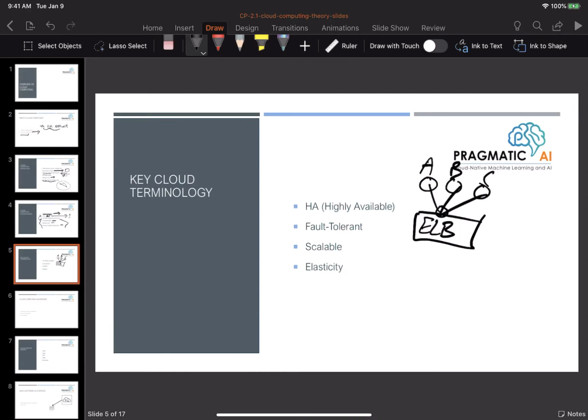Another one is fault tolerance. In the same situation here, let's say that the A server has some kind of a disk problem and it goes offline. Well, in a fault tolerant scenario, it doesn't matter. The load balancer recognizes that the A web service is actually not available, and it just routes the traffic to B and it routes the traffic to C. So fault tolerance is a key characteristic that will come up again and again with the cloud.